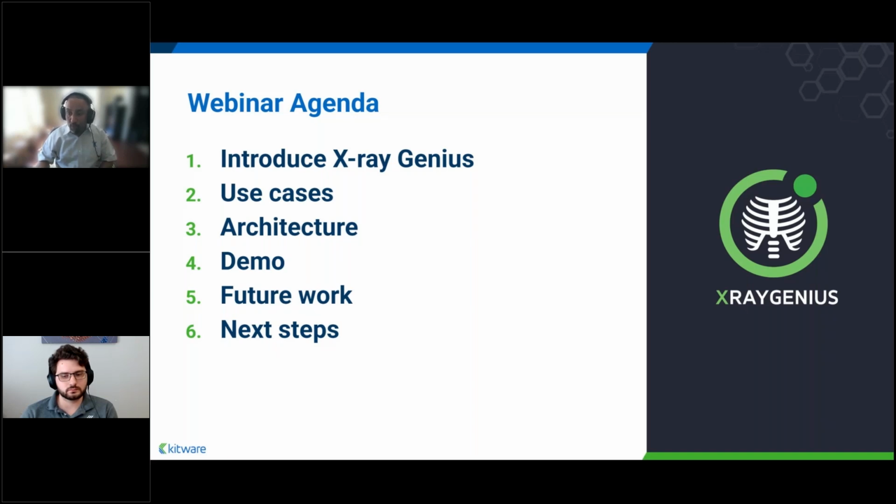So before we dive into the details, let's quickly take a look at our agenda for today. We'll start by introducing X-Ray Genius: what is X-Ray Genius, what problems is it designed to address, and what are some of the most important applications where X-Ray Genius could be used.